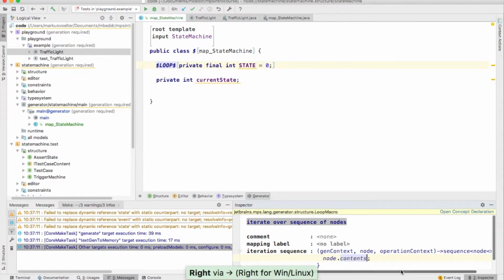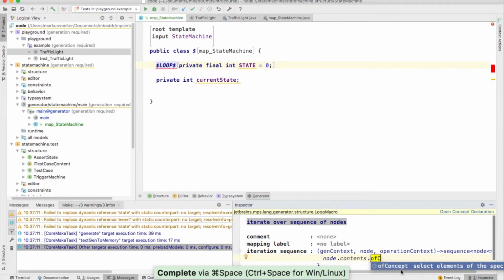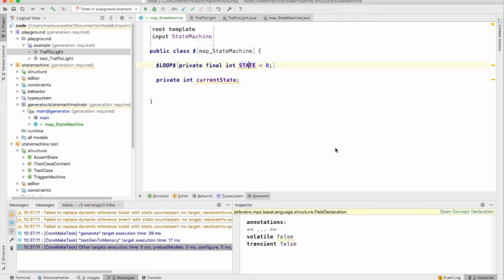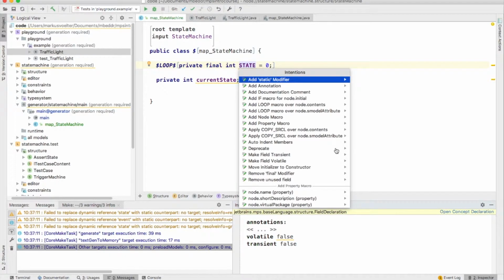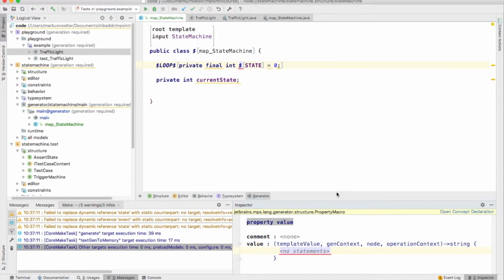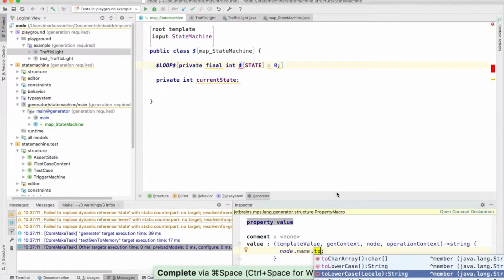First, we only want to generate for those concepts that are actually states in the contents, and then we don't want it to be called state, we want it to be called the name of whatever state it is we're iterating over. So we're going to attach another property macro which takes the input's name, I don't know, to uppercase perhaps, right?